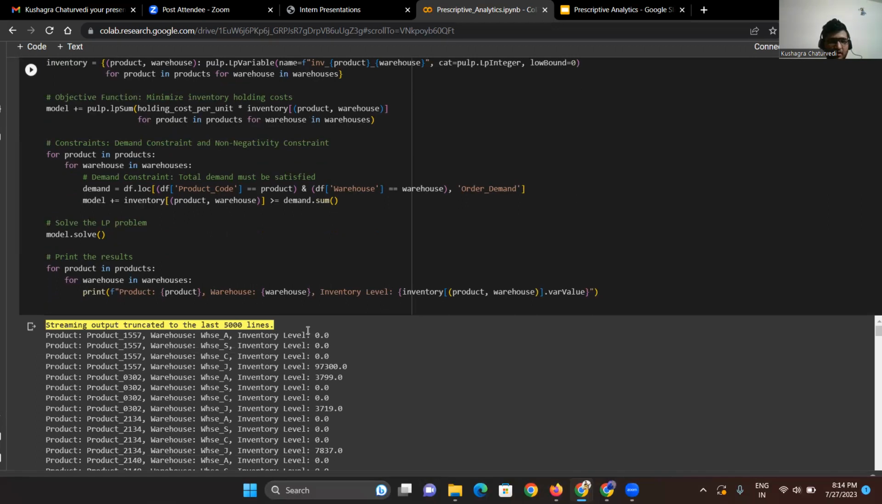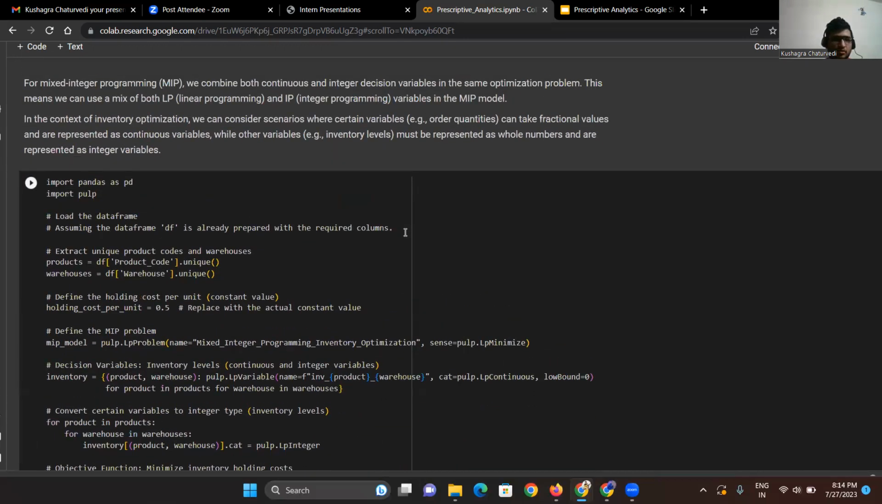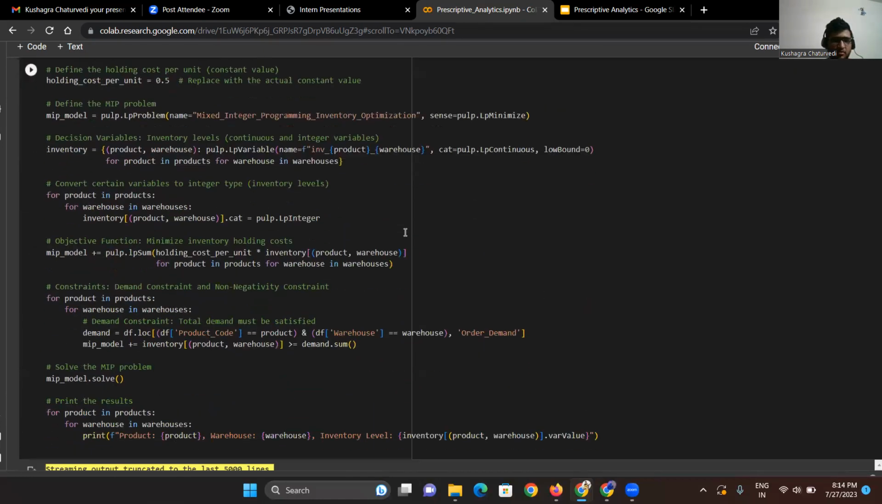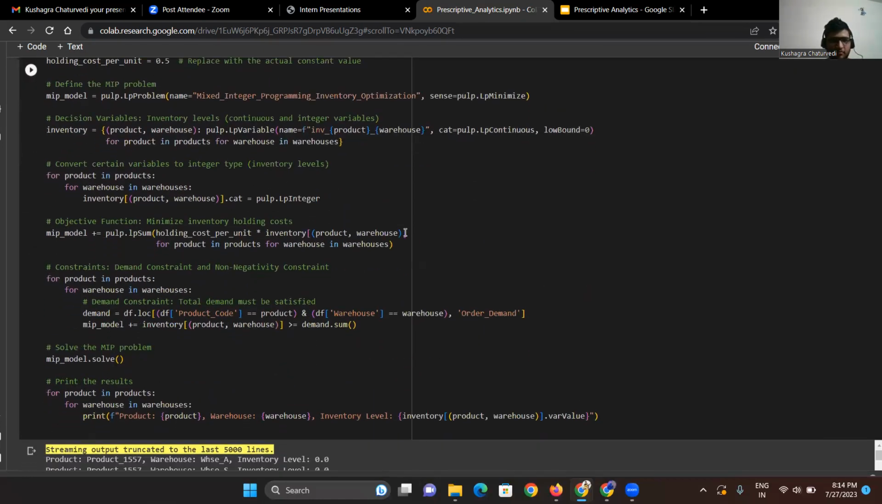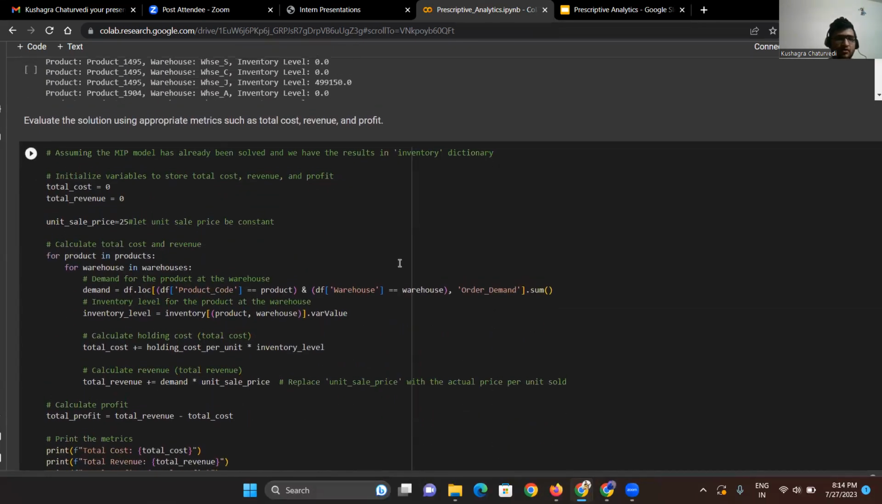It has inventory levels assigned, and since we don't have more data, we can only get the optimized result, but cannot compare it with any other. I have also performed mixed integer programming based on the PuLP module here. Then I've tried to find out the total cost, revenue, and profit here.